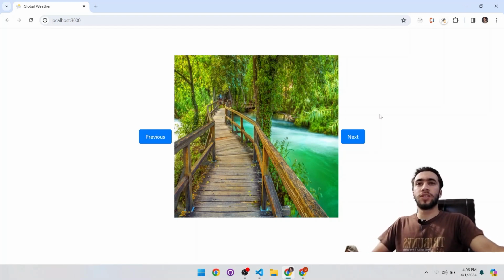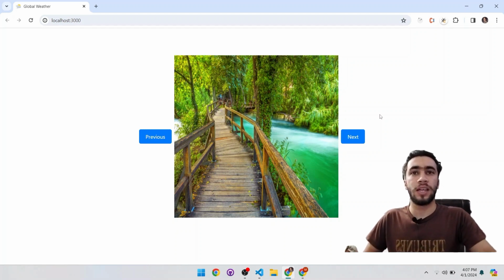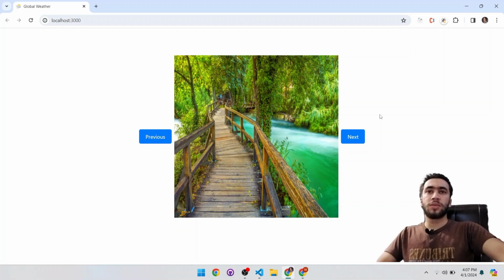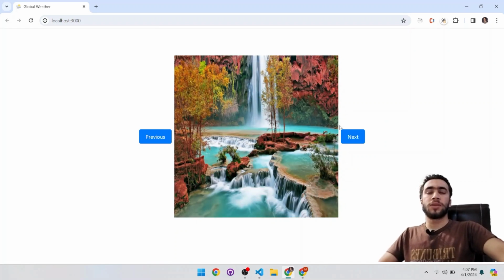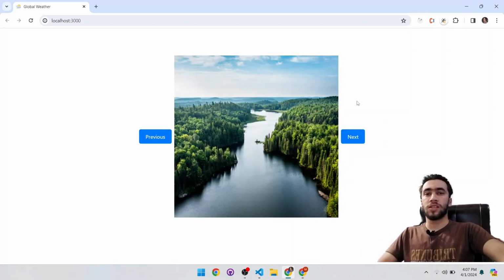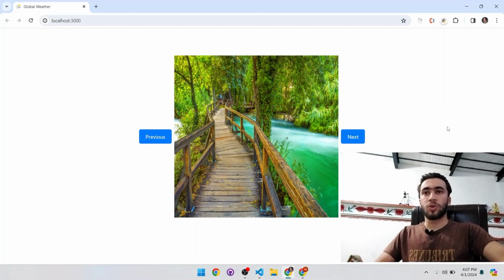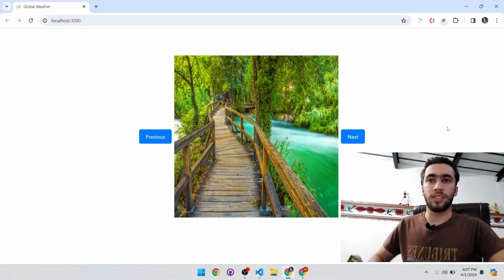So today in this video I am going to create that type of image slider using React.js. In this image slider, when we click on the next button, the next image is displayed, and when we click on previous, the previous image is displayed. So if you are ready, let's get started.